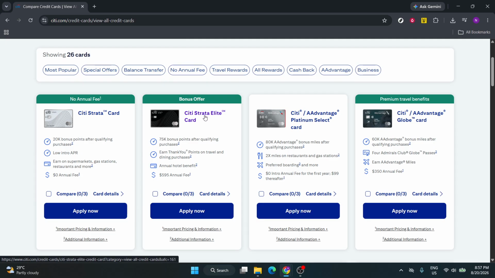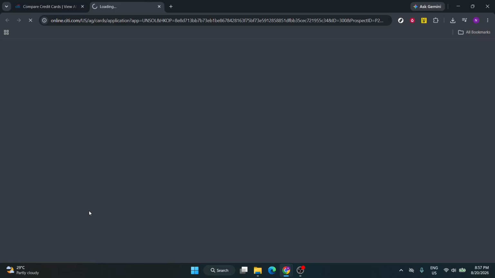Once you've chosen the card that best fits your needs, click Apply Now. This will open the online application form. Here, you'll begin by entering your personal information. Make sure everything is typed carefully and matches your official documents where needed, since accuracy can help avoid delays.